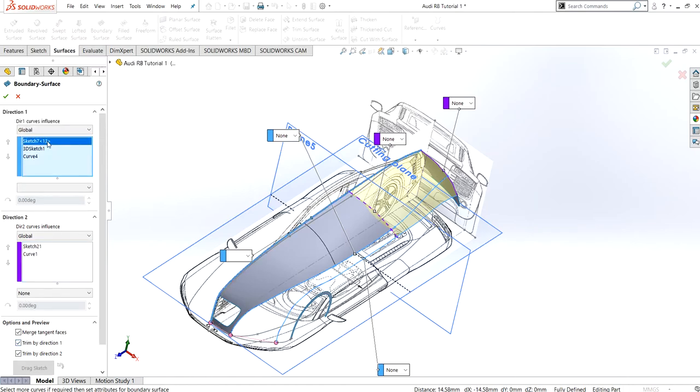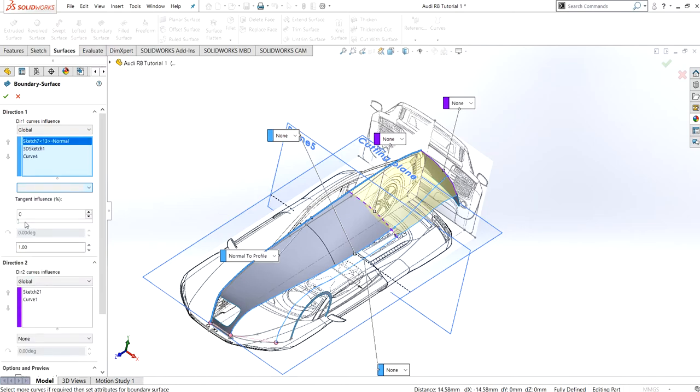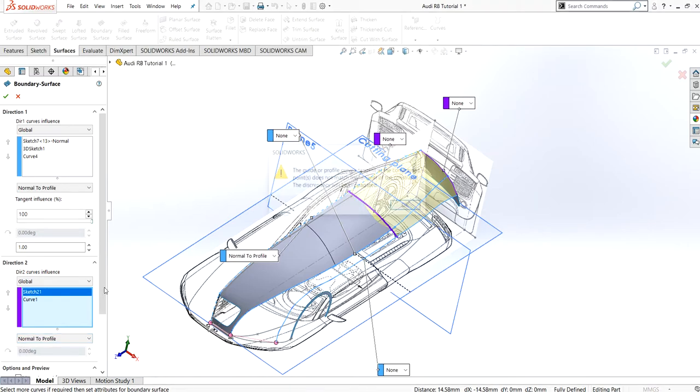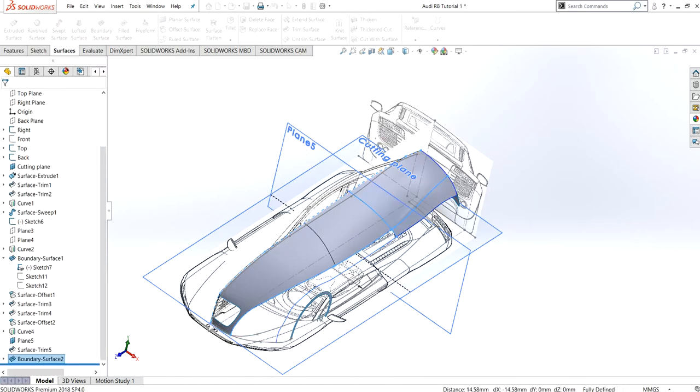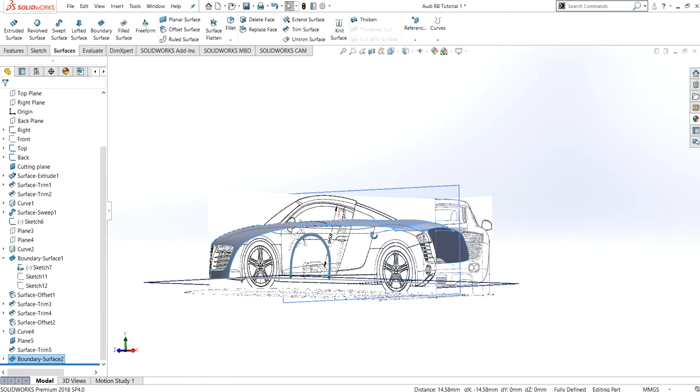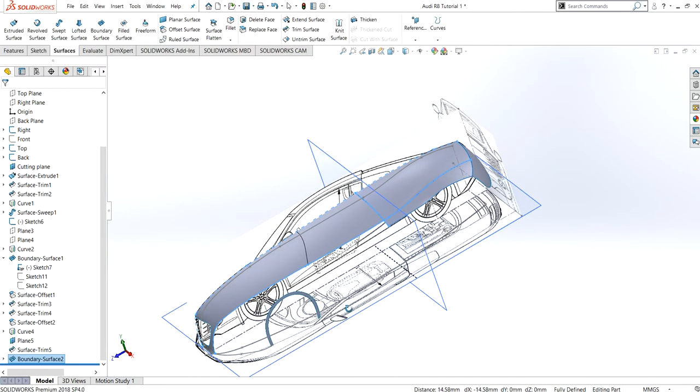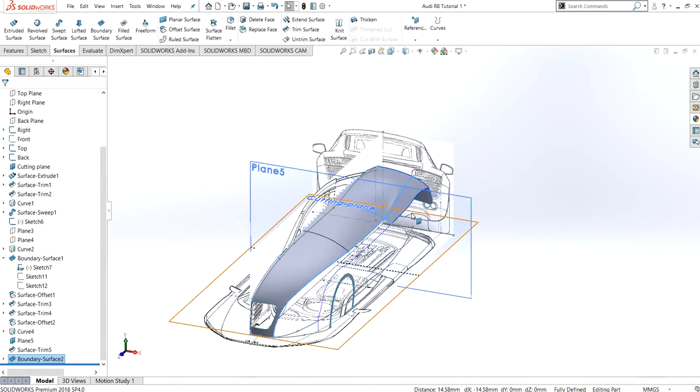Then select the first sketch and give normal to profile and give the tangent influence as 100 and select the direction 1 and give normal to profile. Okay, give tangent influence as 100. Now click OK. Now this part of the car is made.